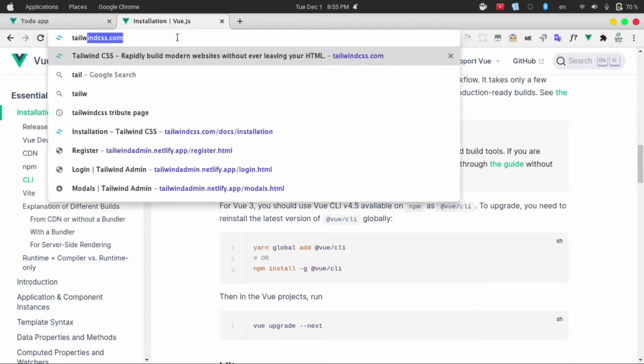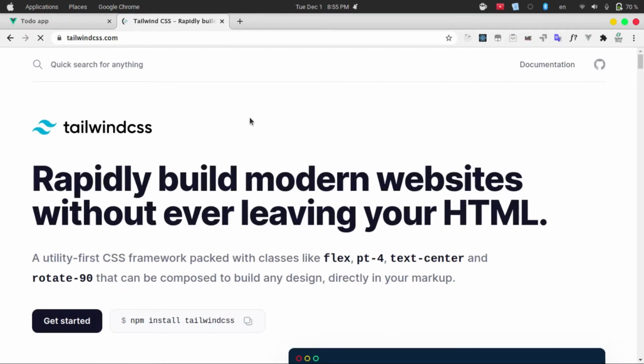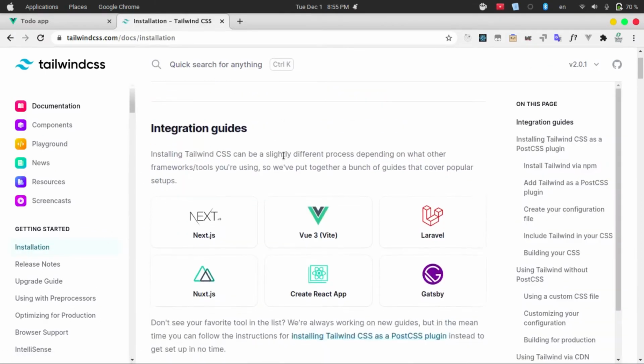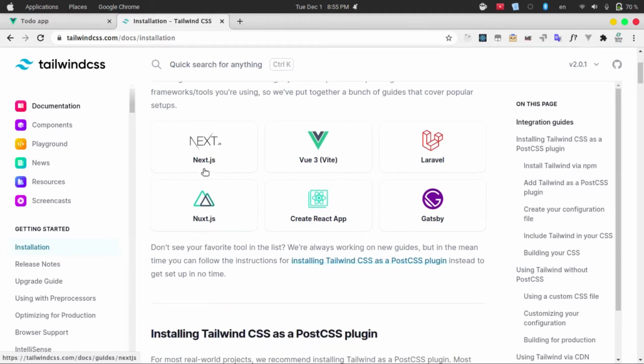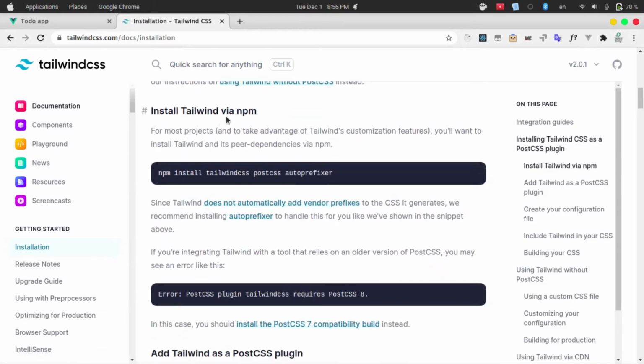Now, tailwindcss.com, going to the documentation and installation. There is some integration guide using Next.js, Vue 3, Laravel, Create React App, Gatsby. I'm just going to use this one, install Tailwind via npm. For most projects, and to take advantage of Tailwind's customization features, you will want to install Tailwind and its peer dependencies via npm, like this one.